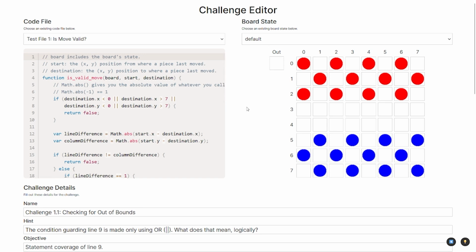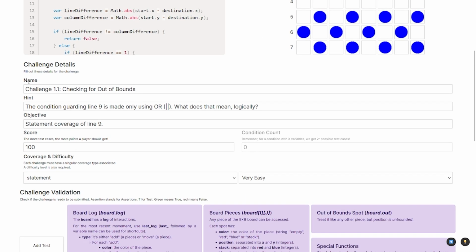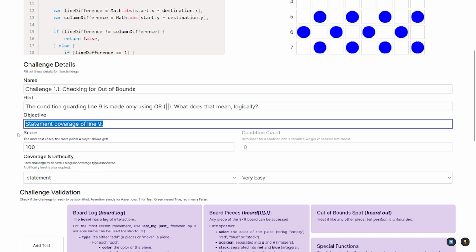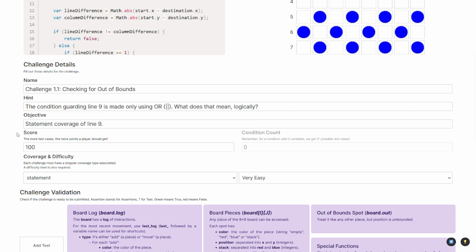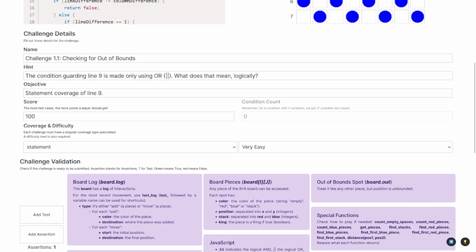After this, one must provide a few details: a title, a hint to help struggling players, the objective, the attributed score, the code coverage type, and difficulty. There is also a condition count attribute that is related to condition, condition decision, and MCDC challenges.